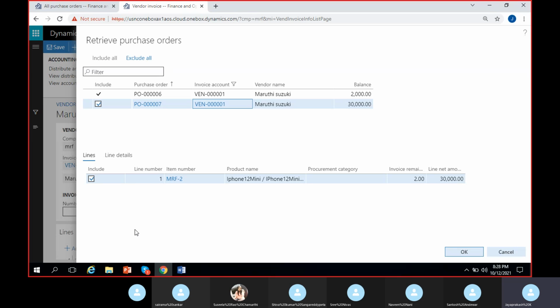Say it has 2 or 3 lines, but I want to select only a single line. Then I can see the 3 lines here and I can deselect the other 2 lines and select the single line, so that single line from purchase order number 7 will be selected for the invoice. So along with purchase order number 6, totally one line or one good from purchase order number 7 will be selected into the invoice.